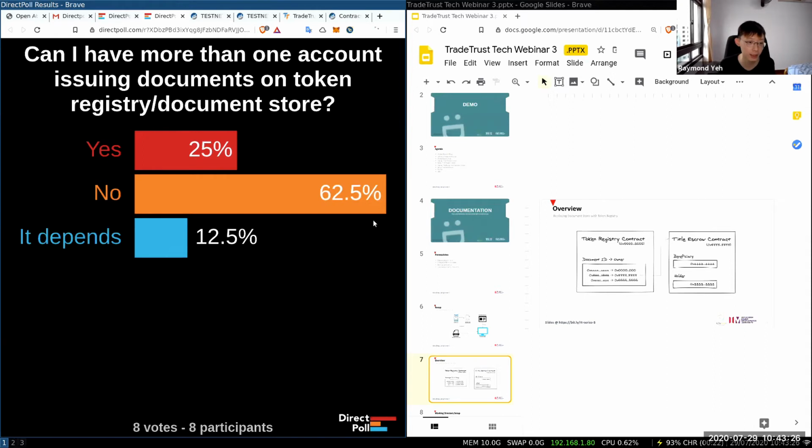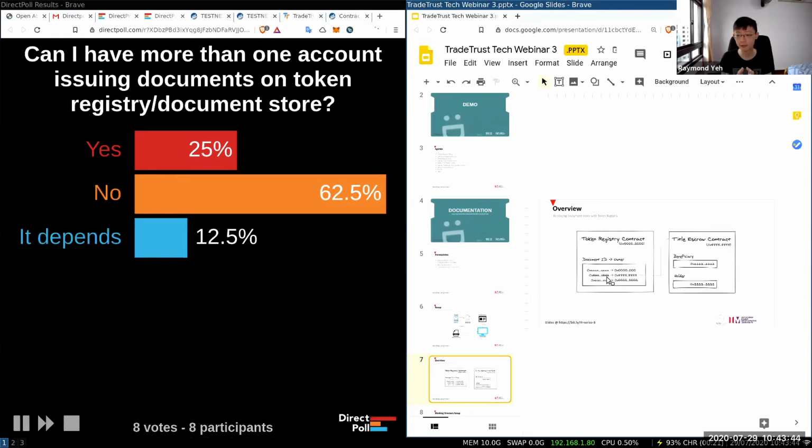All right, so let's take a look at the answers. In fact, the answer is it depends. It can be a yes if you want it to be. It can be a no if you want it to be. Why? The token registry contract can have a single owner, which means only a single entity can create a transaction on this contract. But here's the thing: the entity behind the contract can be what we know as a multi-sig wallet.